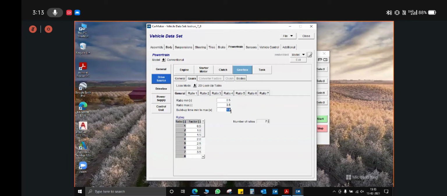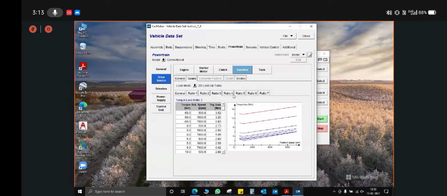You can define the number of ratios as 6 or 7, and you have to define this. Just leave all these ratios as default for the initial run, I am telling, and after which you will have to define these torque loss ratios as per your CVT design. But for the initial run, you can leave it as default.